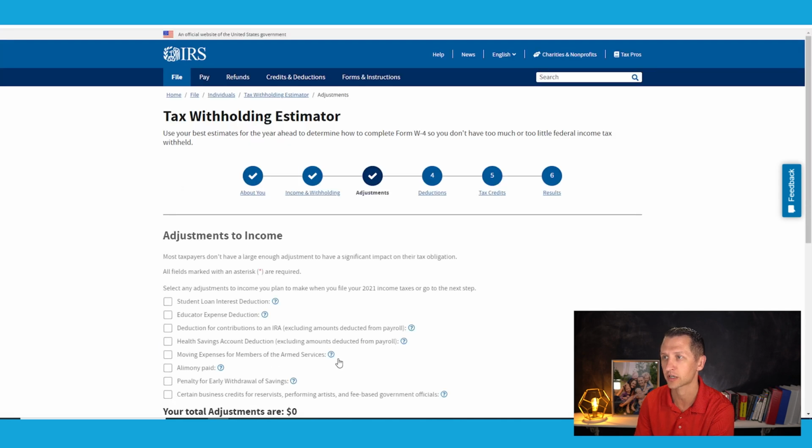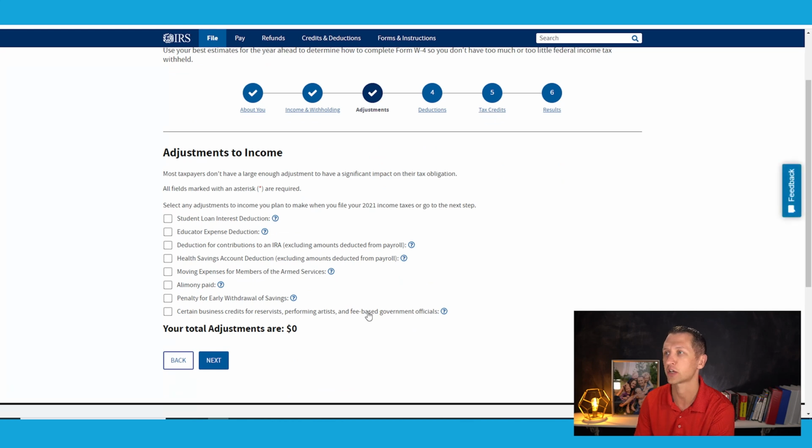So, okay, let's go and check off. I don't have any other sources of income. Let's click next. Adjustments to income. So select any adjustments to income you plan to make when you file your 2021 income taxes, or go to the next step. So let's take a look at these.